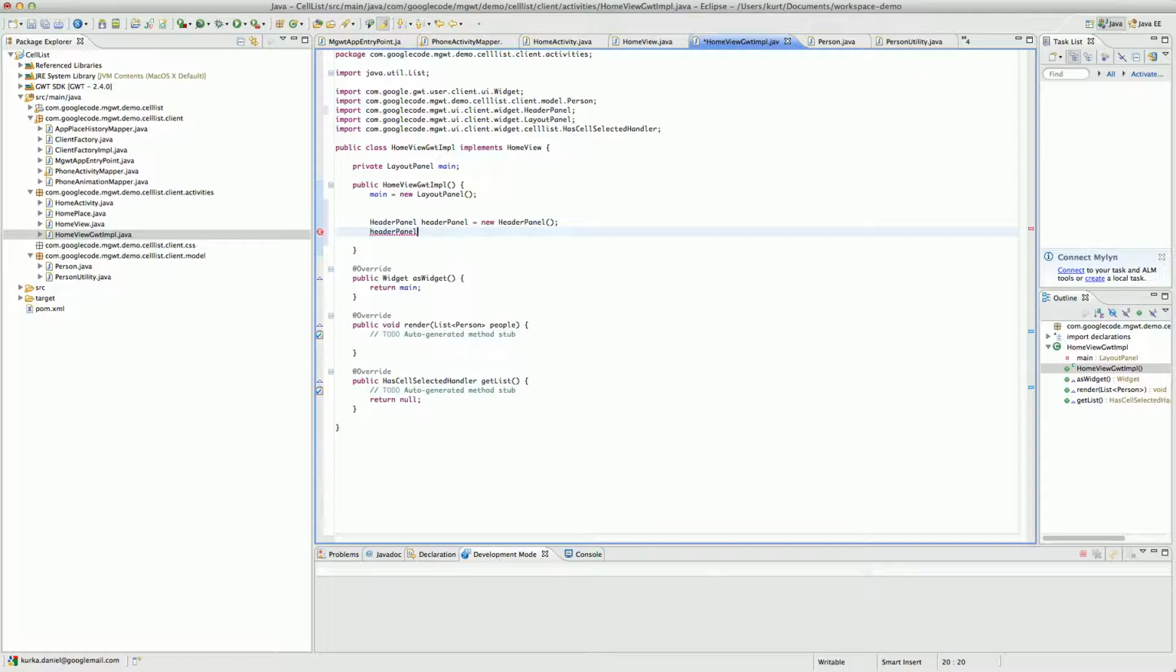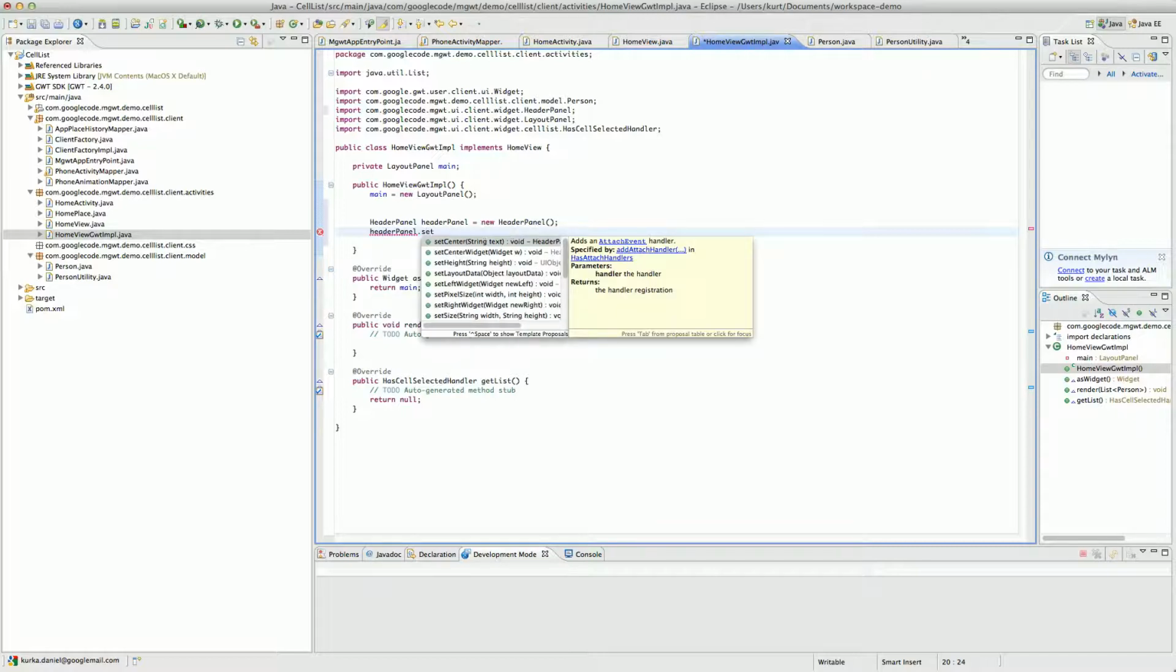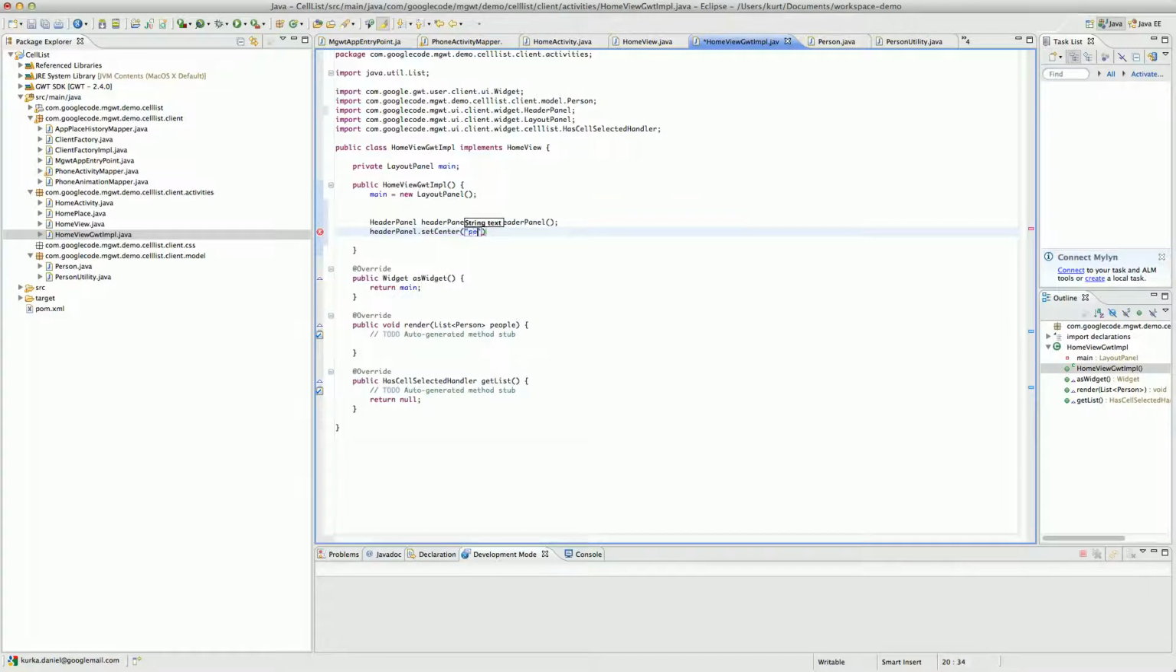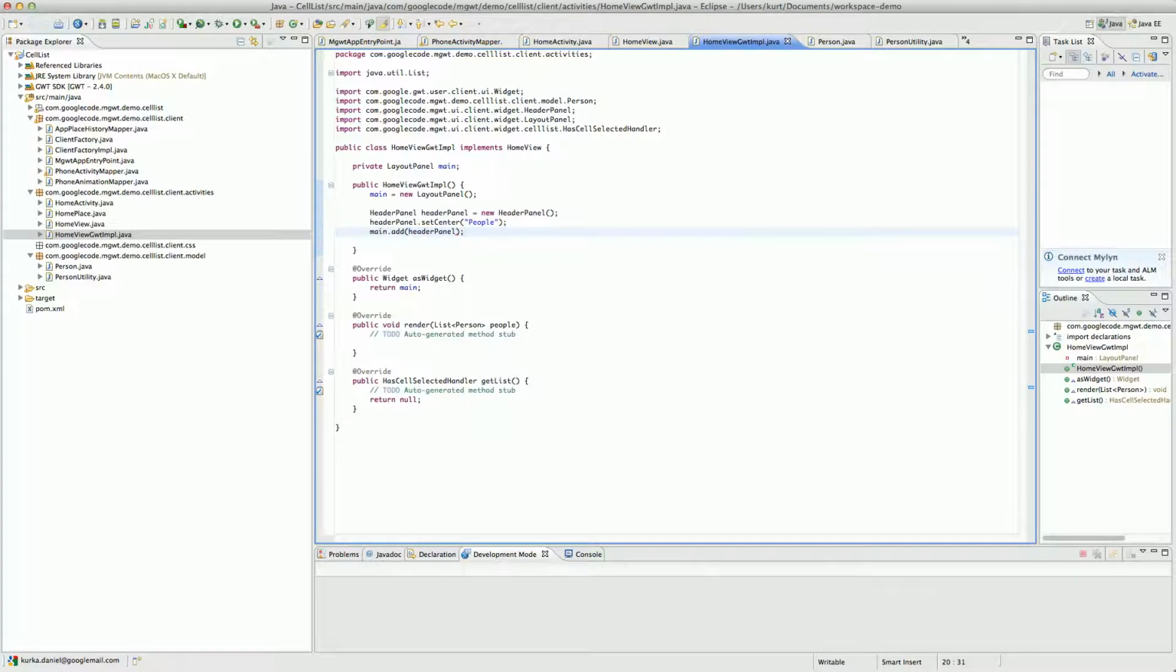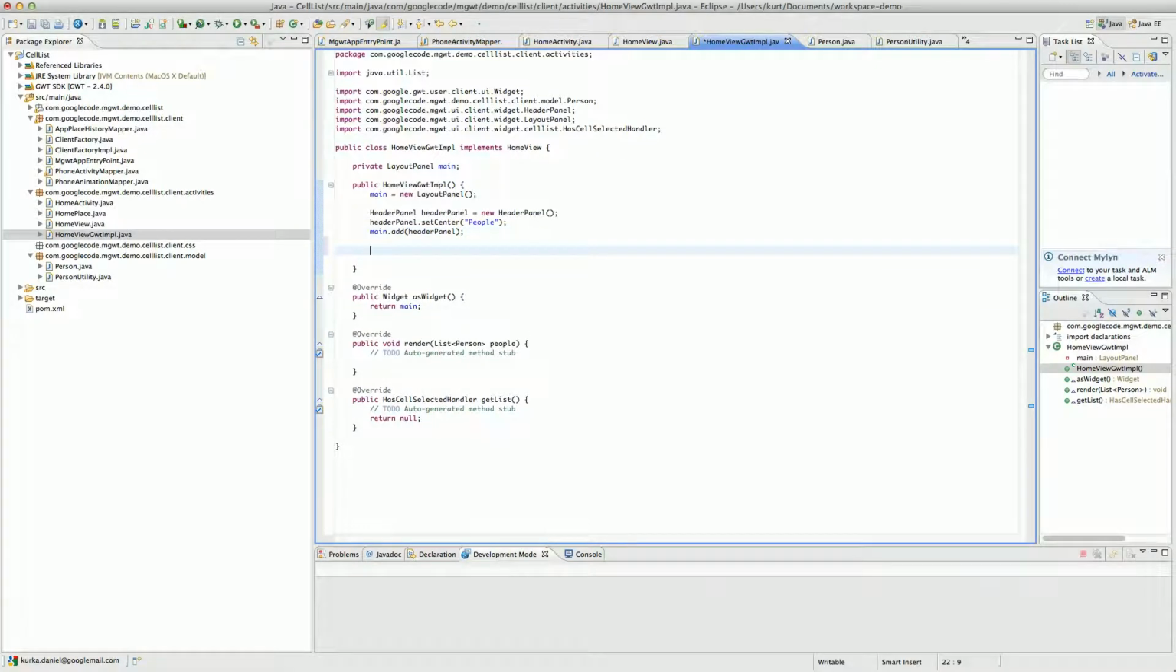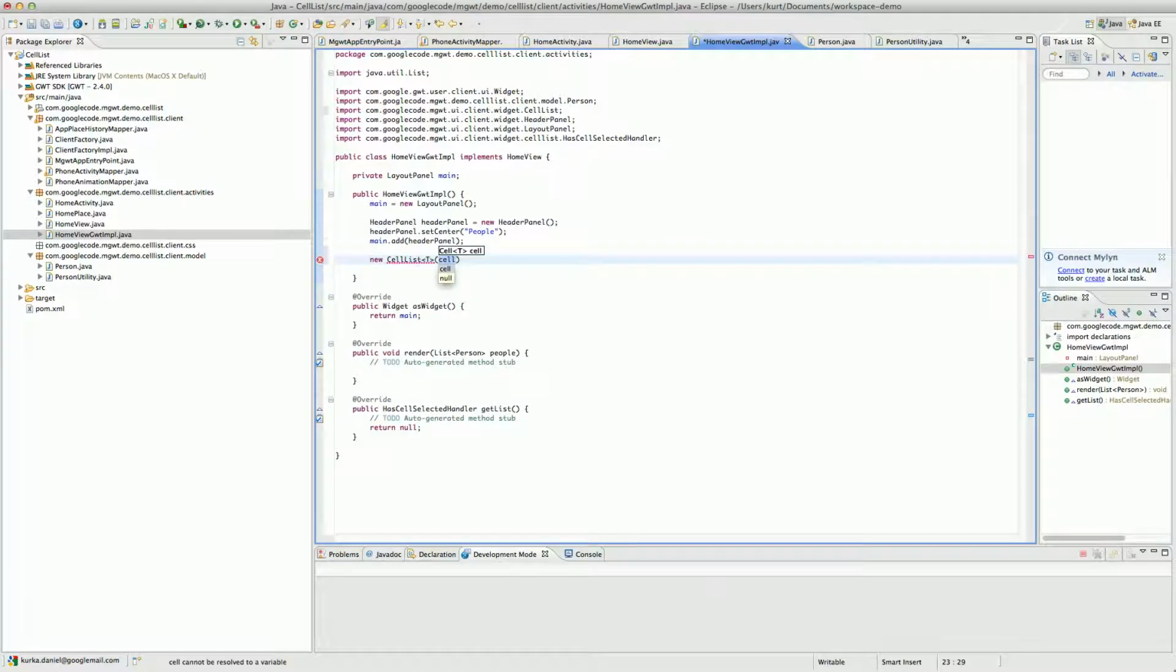I'm just going to say, this needs some text. I'm going to use the quick one, set text. This is my debug. Okay, and add this to the main panel. Okay, great. So the next thing we're going to need is the list. A CellList, the Google Code one, always needs to know the type of model it's going to display.